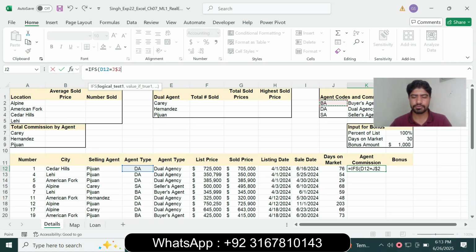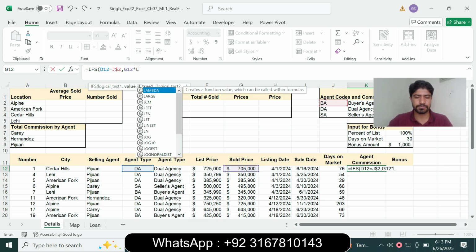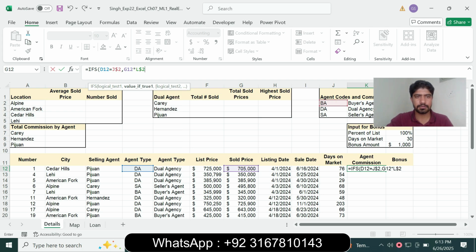Next, after J2, select G12, which is the sold price, multiply by L2. So type L2, and next is D12. Select the D12.